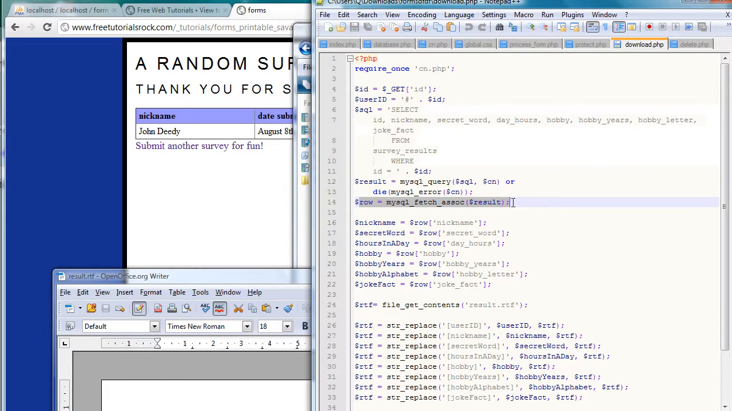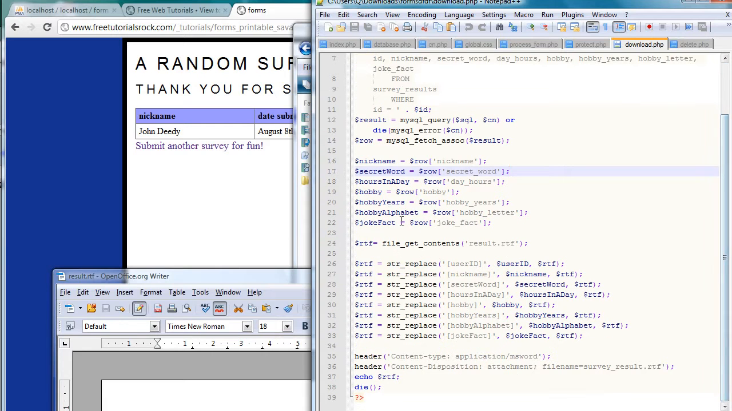Then I'm assigning all of the query results into an array called row. So then I can go about assigning a variable name to the individual array variables. So nickname is going to be row nickname. Secret word is going to be row secret word. So that's how you translate everything from the database into PHP variables.